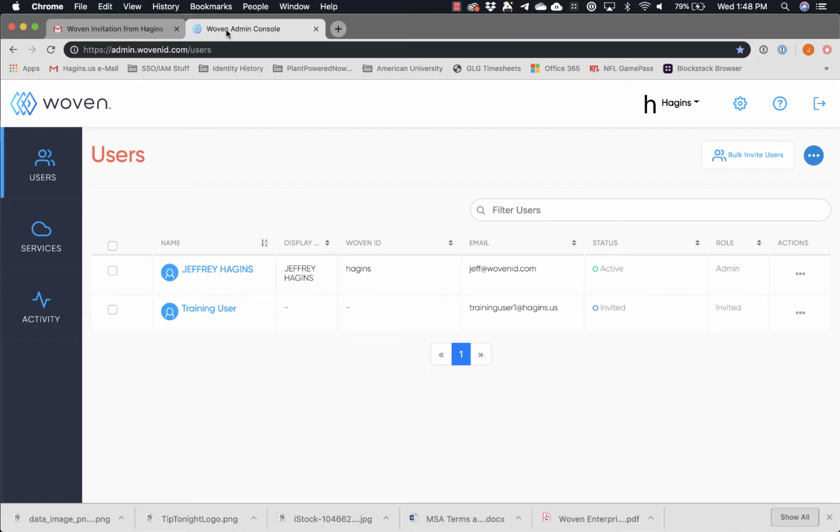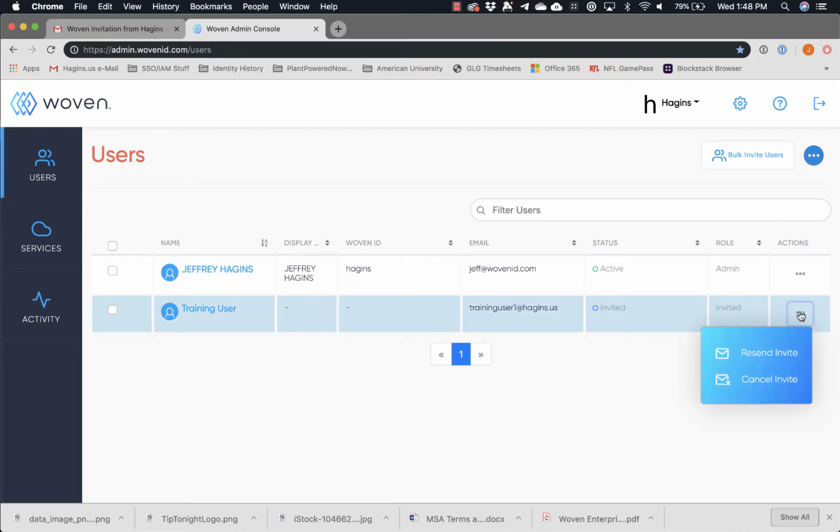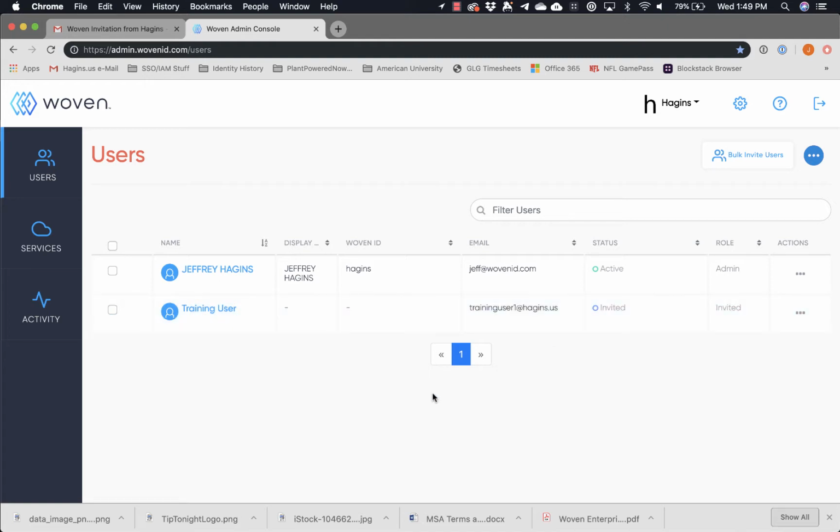If for any reason the user didn't receive the invitation, you can resend it at any time by clicking on the User menu button on the right side and selecting Resend Invite. Once the user completes the onboarding process, the status of the user in the admin console will change from invited to active. To see and understand the end user experience for onboarding, please see our video on the Woven new user onboarding experience.